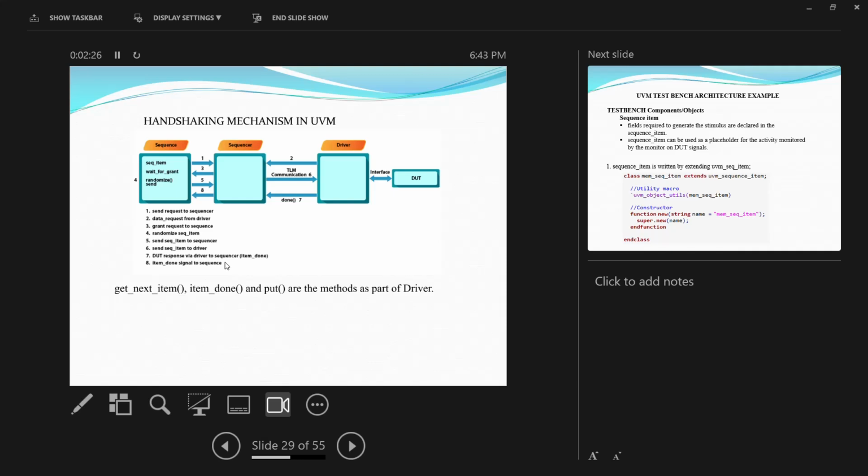First, the sequence will send the request to the sequencer. After that, the driver is sending the request to the sequencer. The sequencer will grant the request. After that, the sequence will randomize the sequence items. Then it will send the sequence items through the sequencer, and the driver will receive them. The sequence items are sent to the driver through TLM ports, so through TLM ports it will receive the sequence items.